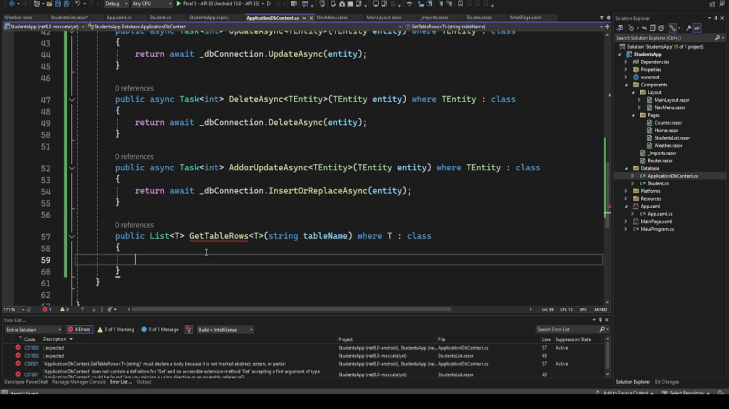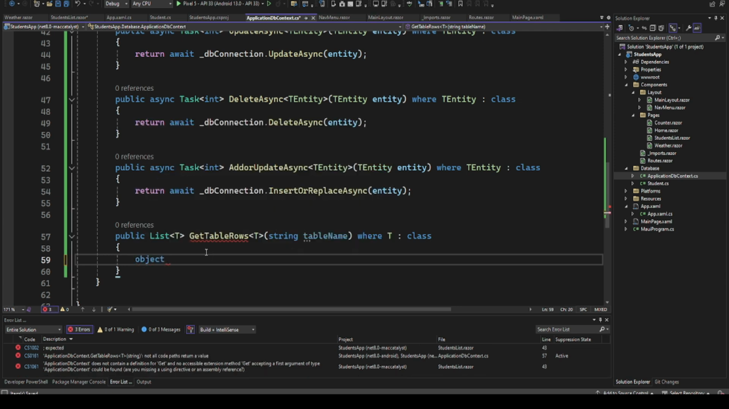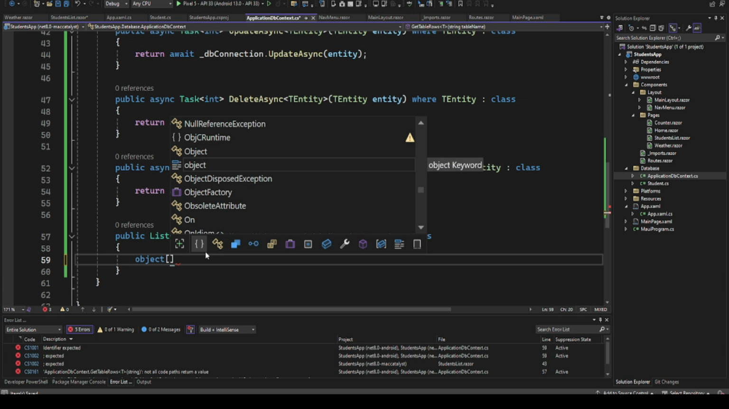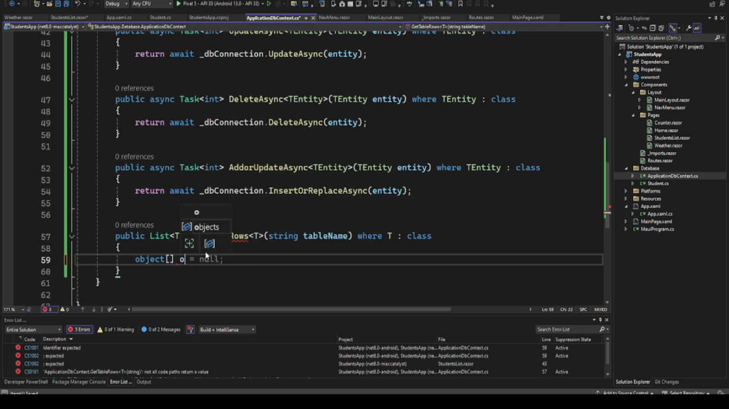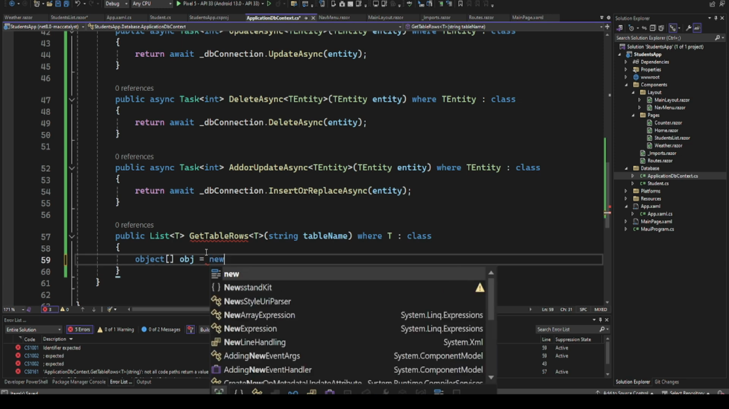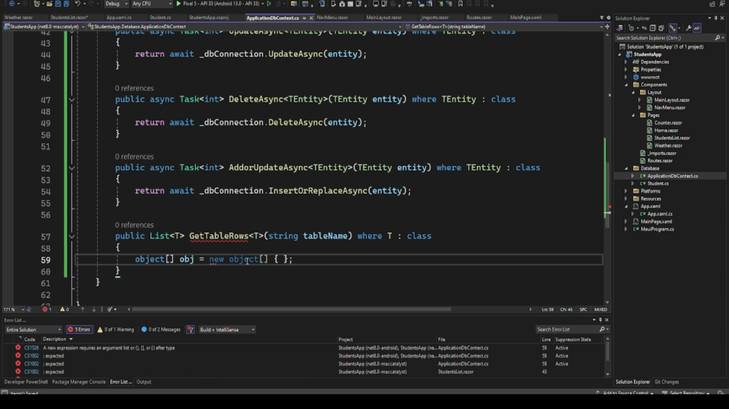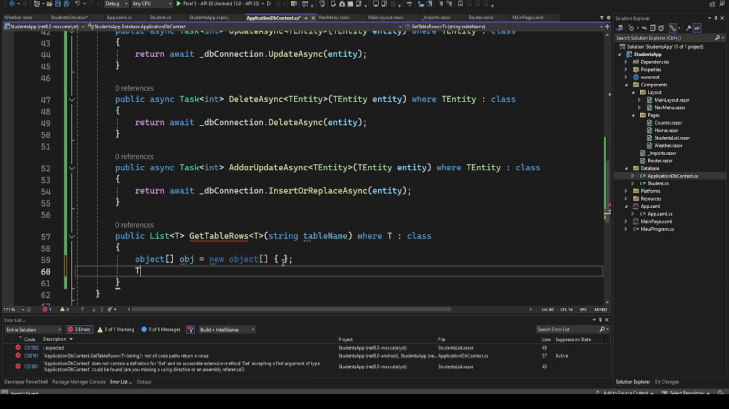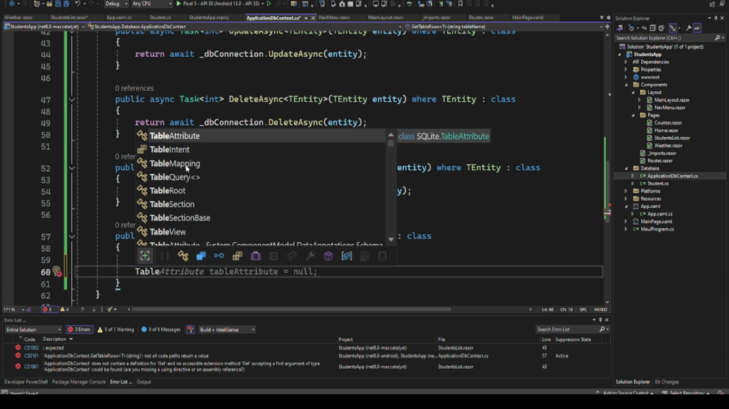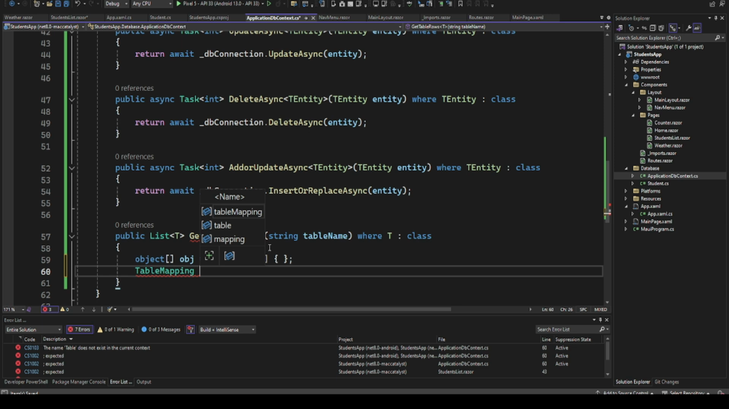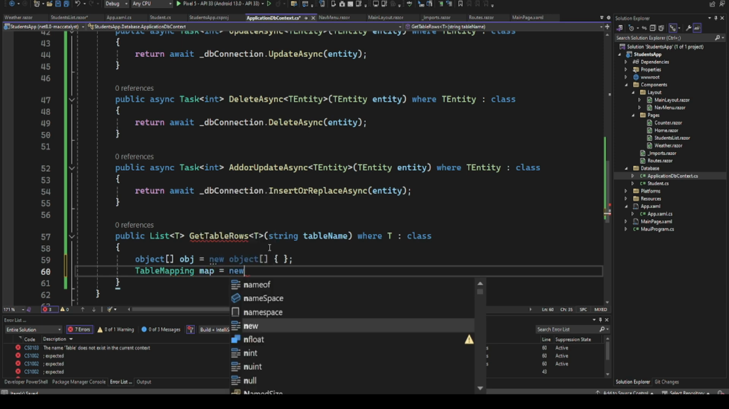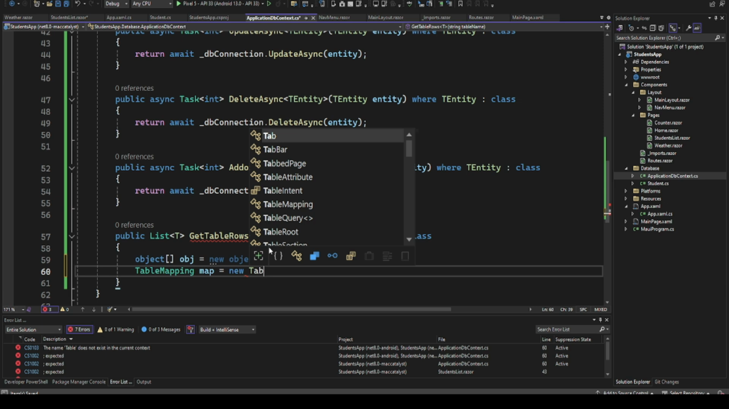Then here I'll just do object, which is an array, so I'll define it. Then I can say obj is equal to new object. So I'm going to do this. Then I want to do the table mapping. So I'll just do table mapping, then table mapping, I can say map equals to new table mapping.